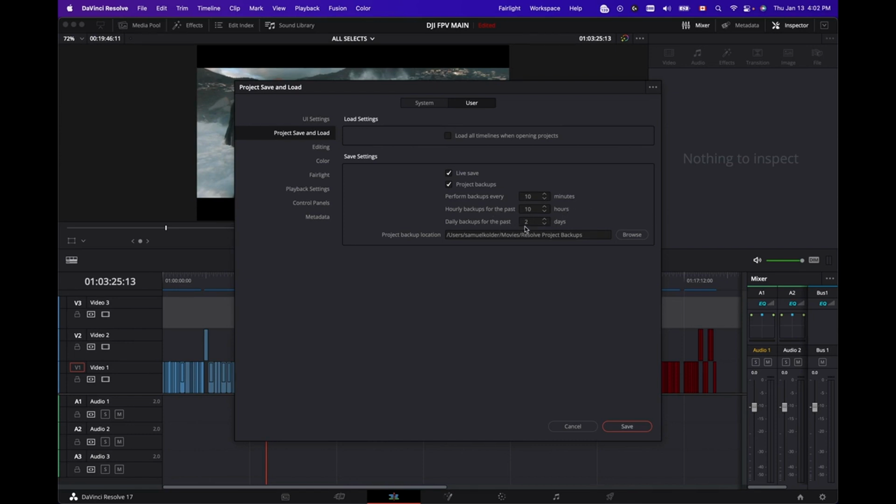And this last row over here allows us to specify how many days you want to save backups for. So the way that this works is the very last project backup saved on any day is preserved as the daily backup for that day. So if I'm done working for the day and the last backup that was made was at like 6 p.m., then that will be the backup that is used for the daily backup. And if I want that backup for that day to be preserved for 10 days, then I'm going to want to set this to 10 days.